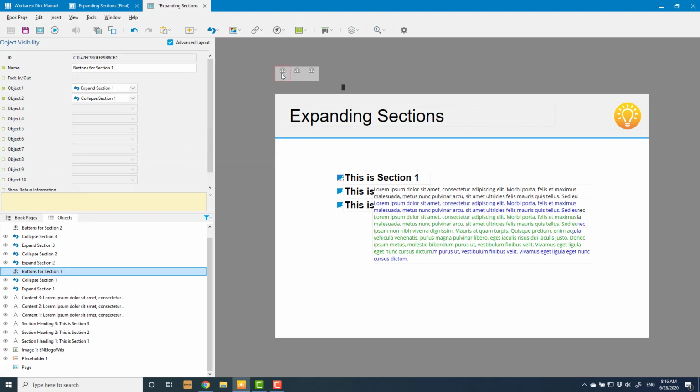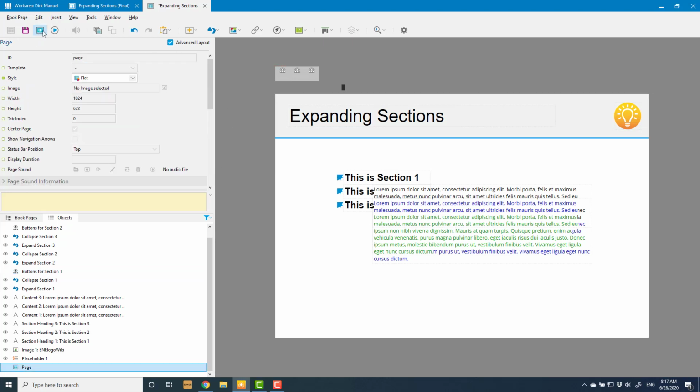So activate 1 will basically say whichever is object 1, that's the one you want to display. So initially this is going to display the 3 expand buttons. And I can check that that works by doing a quick preview, and now you see I've only got those buttons there and it's hidden the other ones. Now for the fun part.